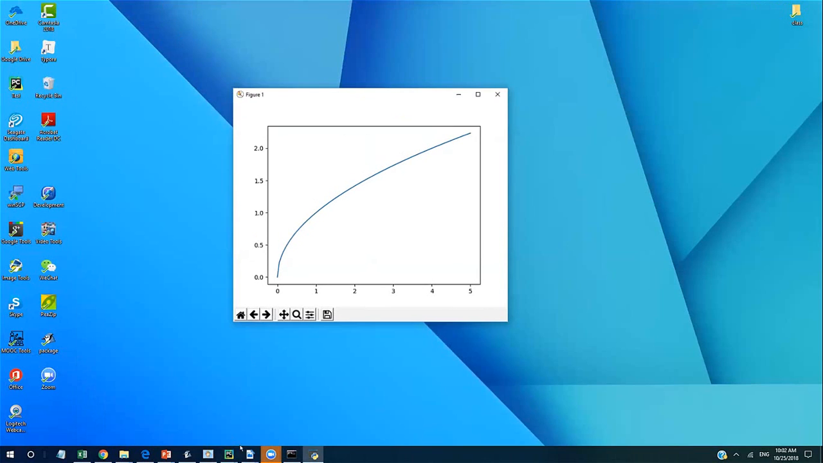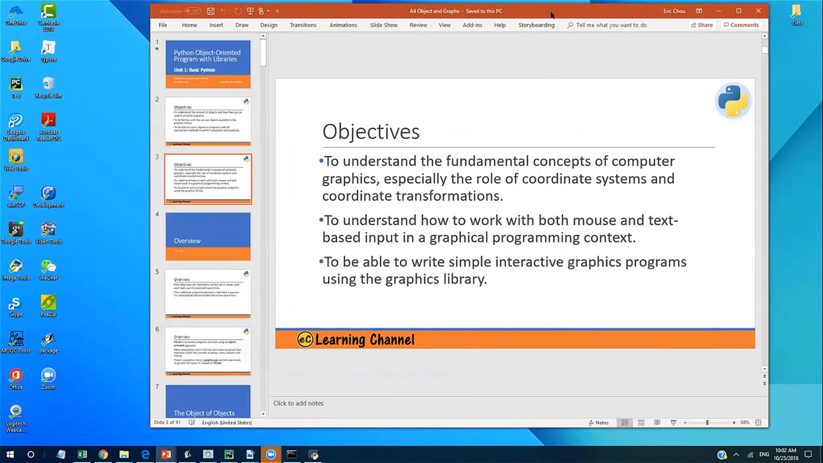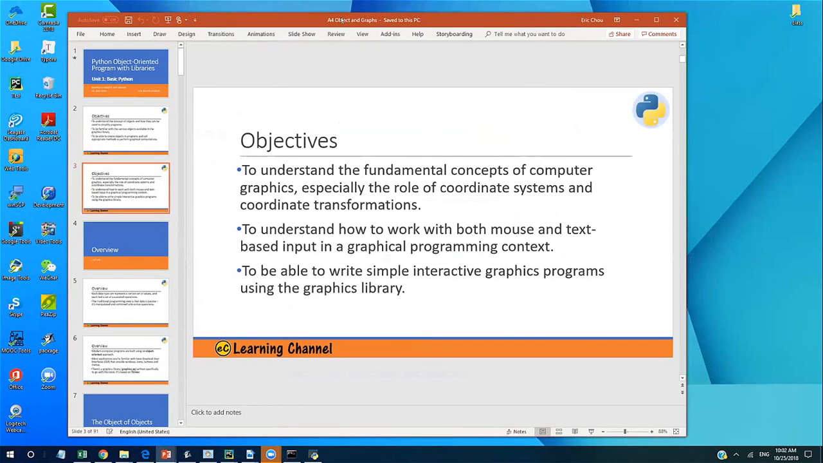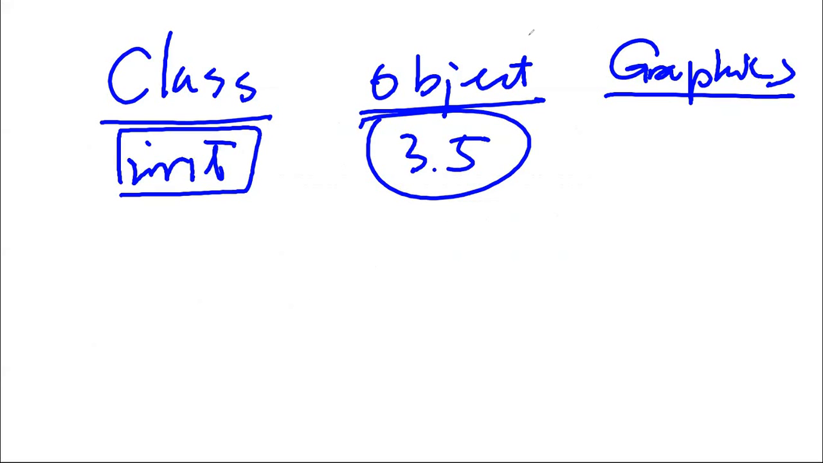So what I'm trying to say is that this actually is an object. Okay, this one is an object. And to be honest, these are all objects. This one is also an object. Each object will have what? Let's go back to our slides, okay?